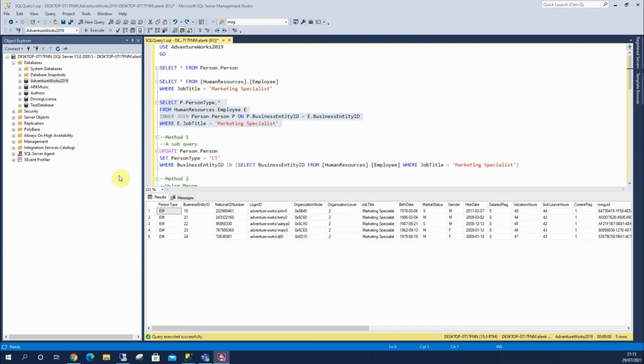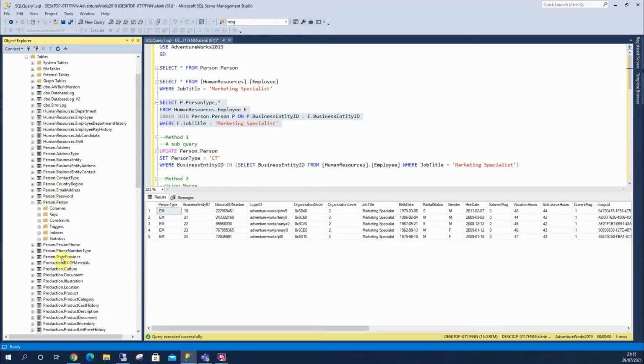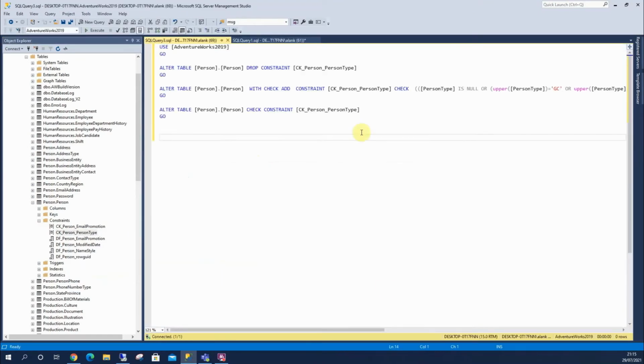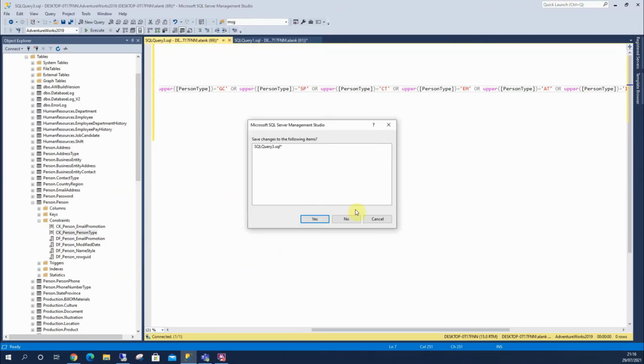There is one thing that I'll show you quickly. Because we're updating it to CT, to do this I had to find the person.person table, go to constraints and the person type constraint. It wouldn't let me update it to CT, it only lets you update it to values within here. So to do that I copied this and pasted it in there, and you can change it to whatever you want. And as you can see along here we've got CT. Then you just run that and it will fix it for you.